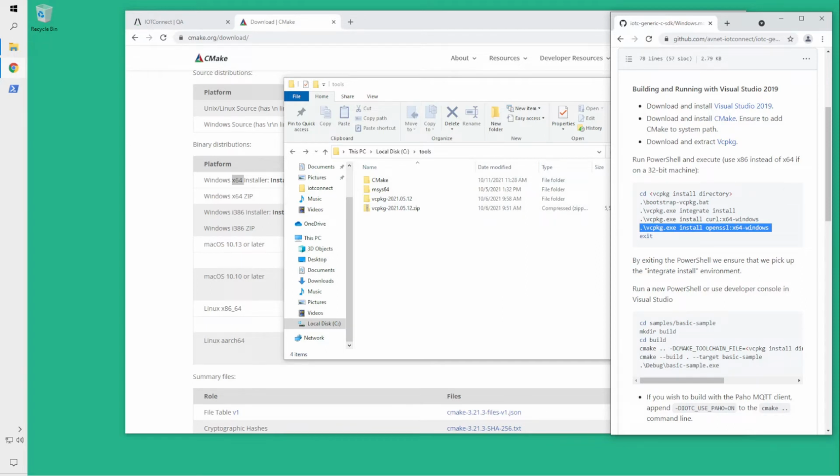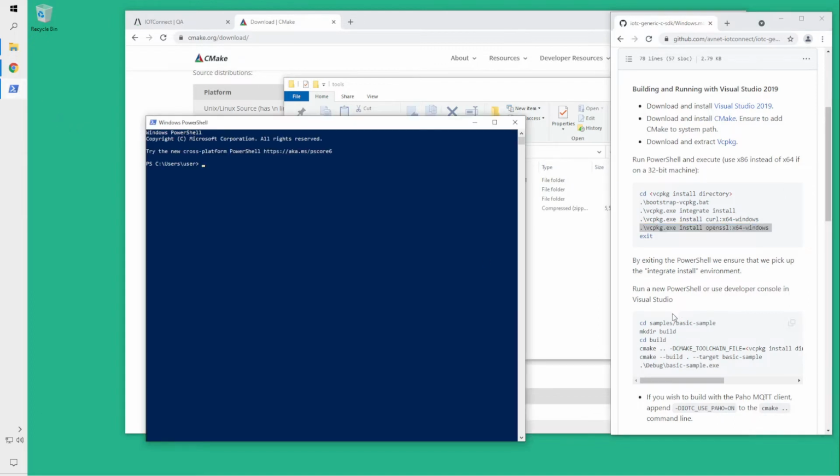At this point, everything is installed that we need to build the project. So what I'll do right now is pre-build the project so we get familiar with the steps and make sure everything goes smoothly. I will open a new PowerShell and change directory into C, IoTConnect, IoTC Generic C SDK. If you remember, that's where we extracted the IoTConnect Generic C SDK package.